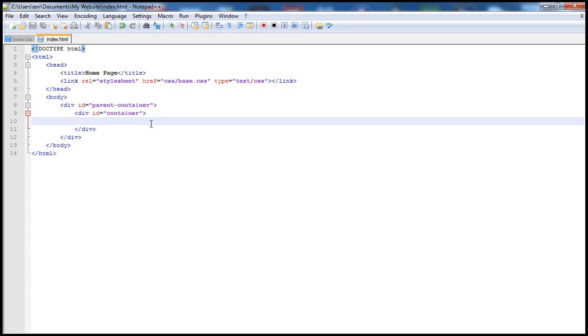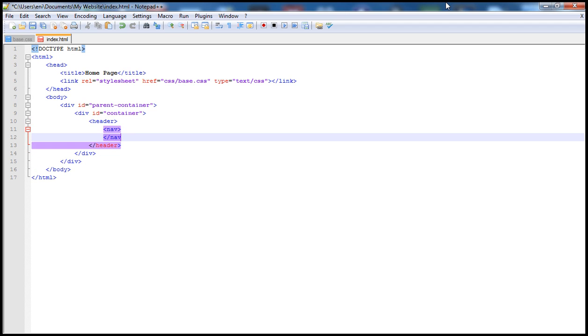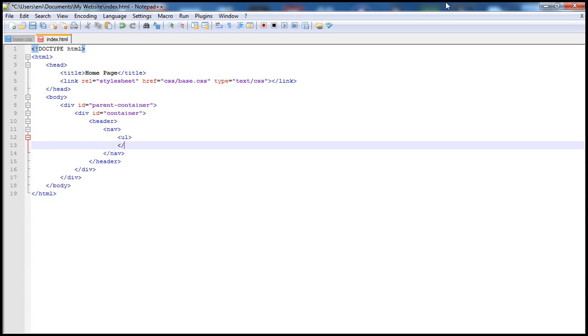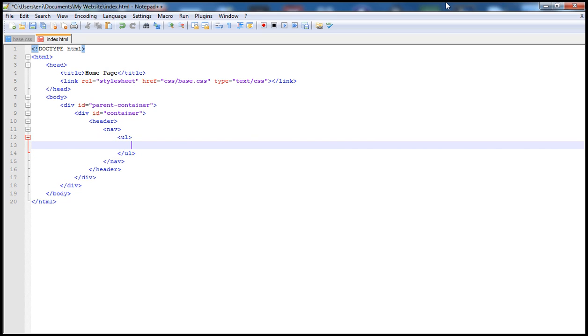Alright, now let's go ahead and get started. Within our container here, I'm going to define a header. Within our header tag, what I want to do is to put a nav tag, and what the nav will refer to will be our navigation, our menu navigation. And within our navigation here, I will want to have a UL. What does the UL stand for? It's an unordered list, and within the unordered list I will have some list items. The tag for list items is li.